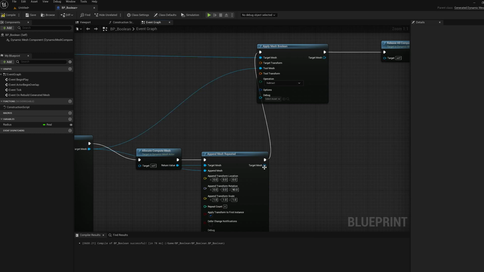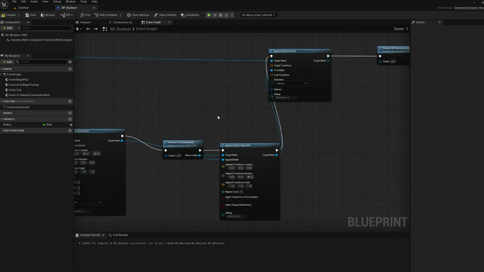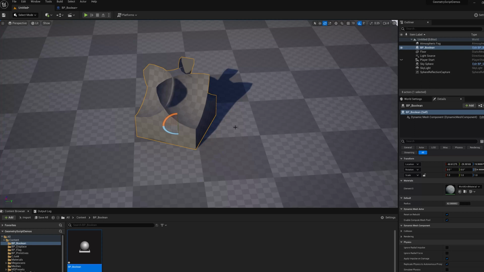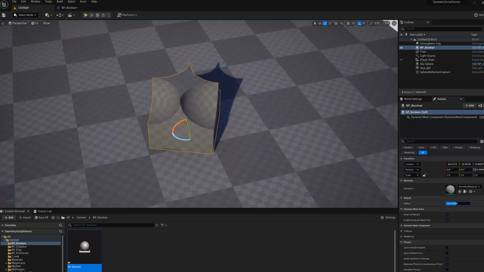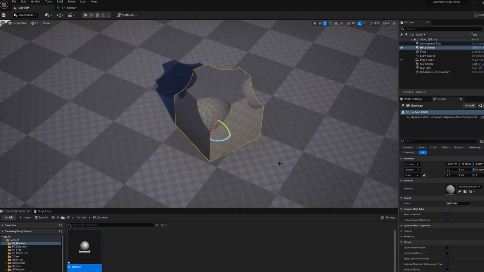So now I can wire this into the Boolean, compile, switch back, and now the radius was a little bit too high. But you see now it's doing 4 of those. Okay, that's the demo. Thanks for watching.